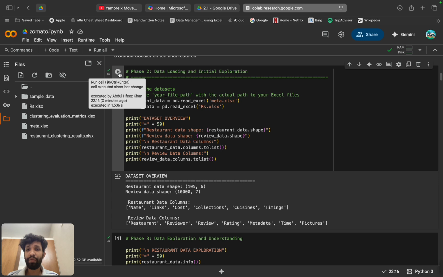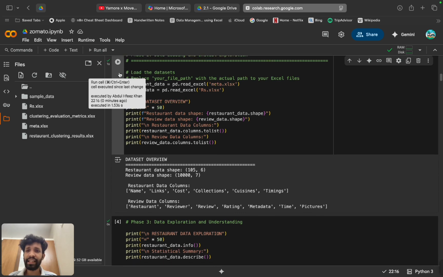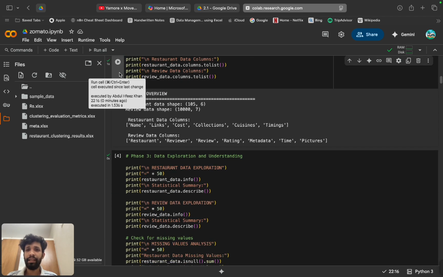Here is the overview of what the restaurant data set has in it. This is the phase. This phase is crucial for getting a first look at our data set, understanding the structure before starting the cleaning and analysis of it. In the third phase, let's run it.